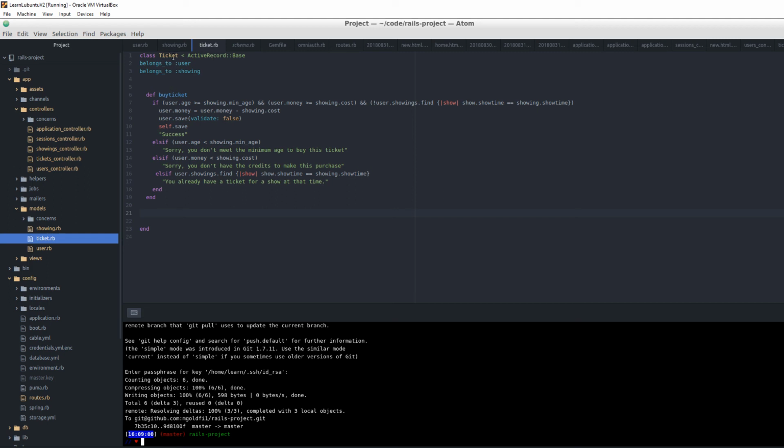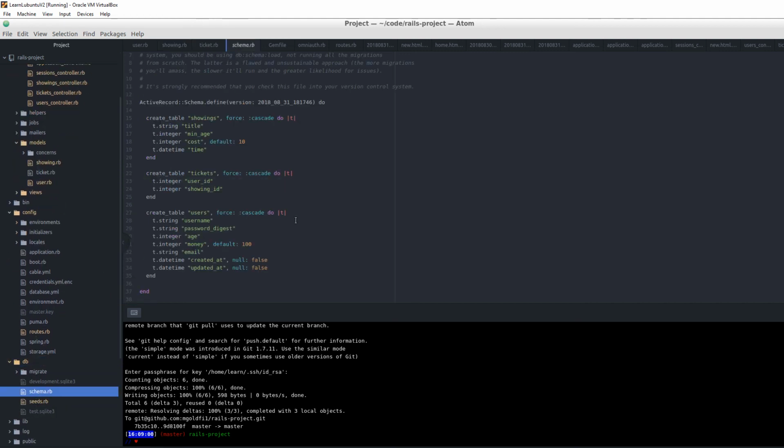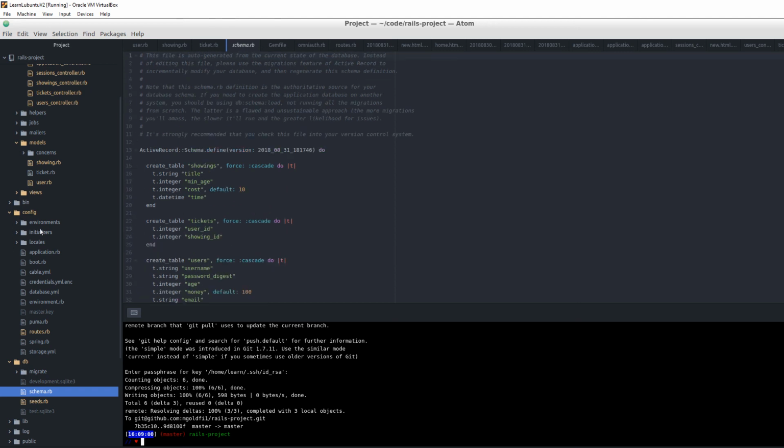And these are all set up with active record associations, belongs to, has many through. And then I'll just show my tables. And that's basically it.